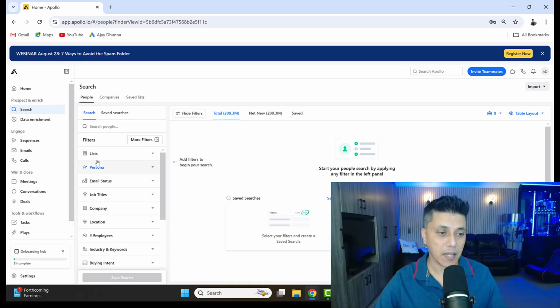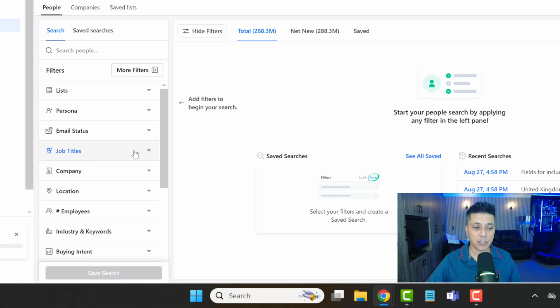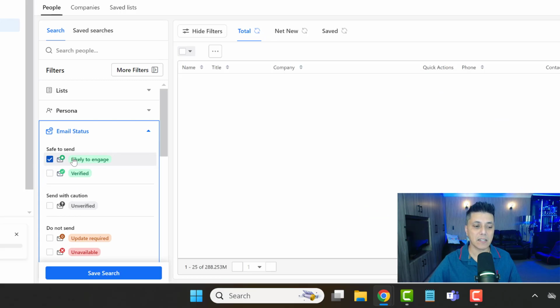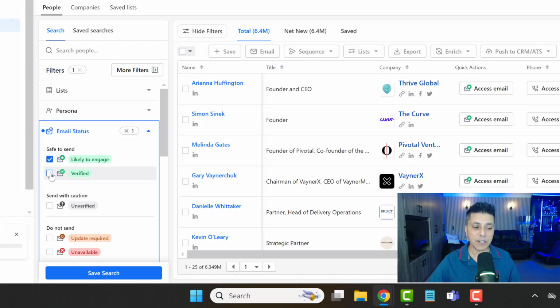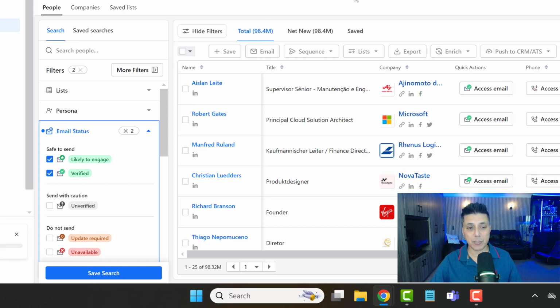So what you can do here is you can firstly search by company name and job title and so on. So let's just go down the list. I'm going to take you through the main ones. So email status, and this is one that's really good, because I like to select those that are likely to engage and then who have been verified. So you know that these people that I'm going to reach out to have been verified in some shape or form, so they're more likely to open the email.